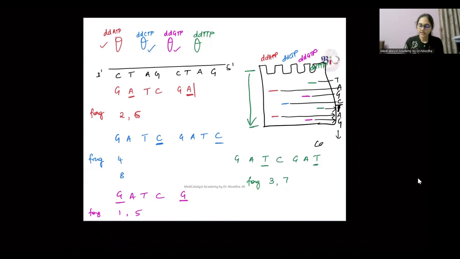So the sequence you have got is complementary to the template strand. That's how you will interpret and conclude. Okay, so now we have sequenced our template strand.